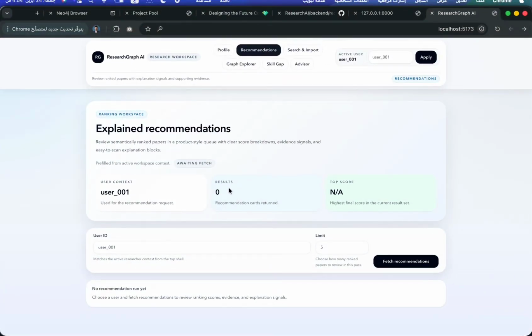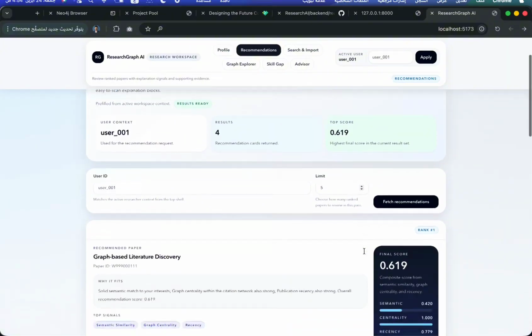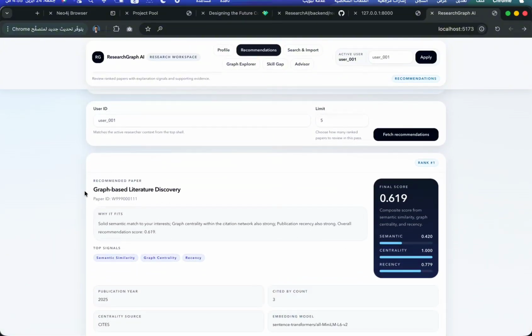The next page is the recommendations page. Here, the system recommends papers for the active user. After I press the button, it shows which recommendations belong to the user. Each recommendation card shows the paper title, final score, semantic similarity, graph centrality, recency, explanation text, evidence fields.